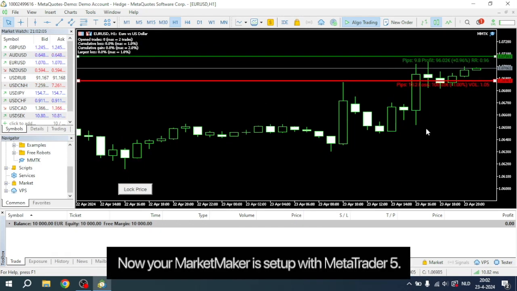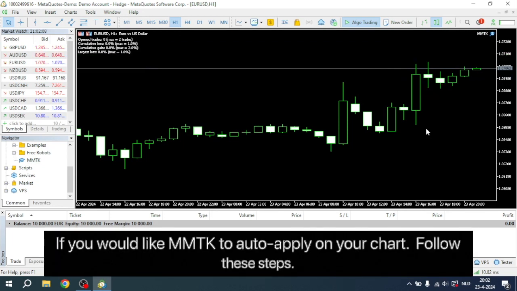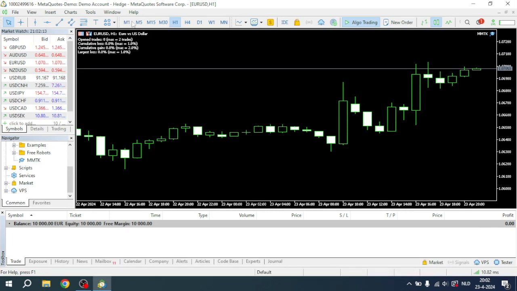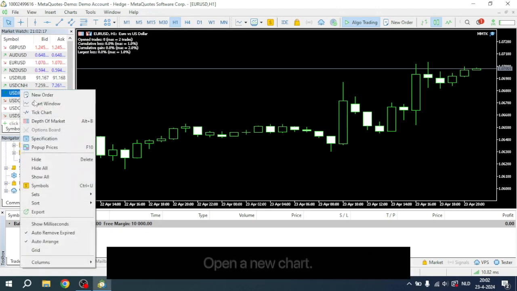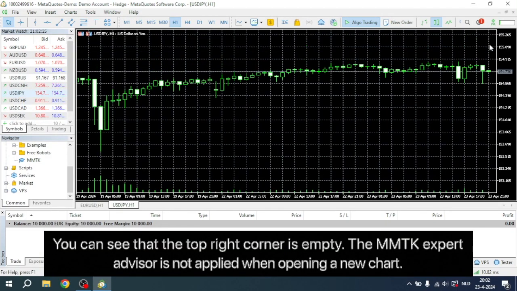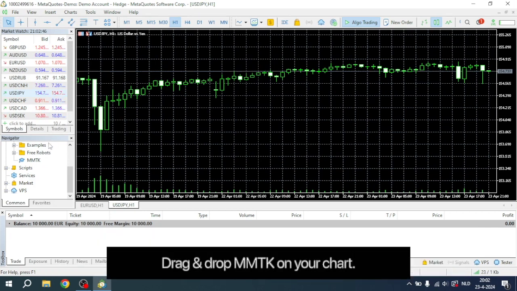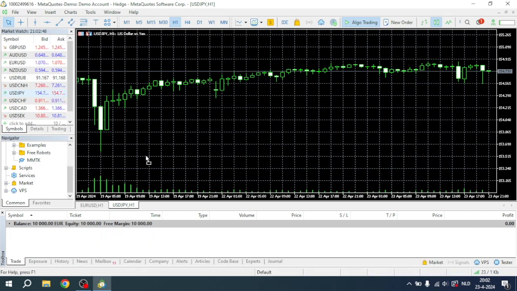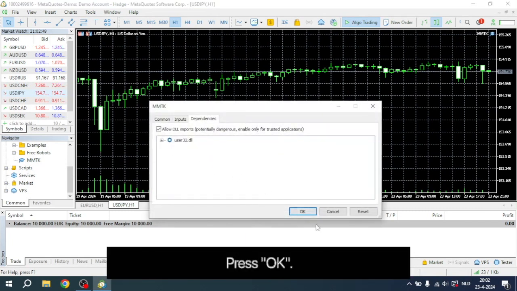Now your MarketMaker is set up with MetaTrader 5. If you would like an MTK to auto-apply on your chart, follow these steps. Open a new chart. You can see that the top right corner is empty. The MMTK Expert Advisor is not applied when opening a new chart. Drag and drop MMTK on your chart. Press OK.